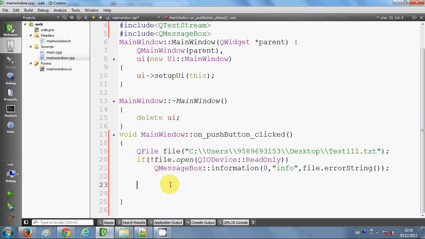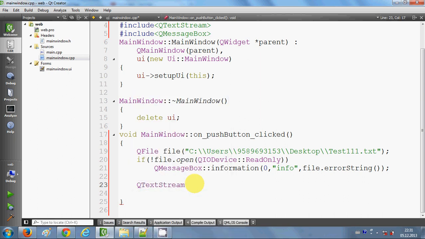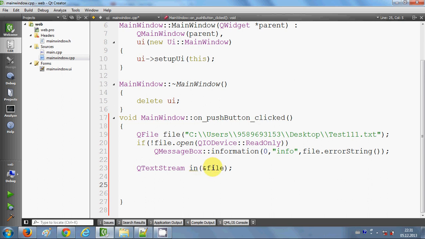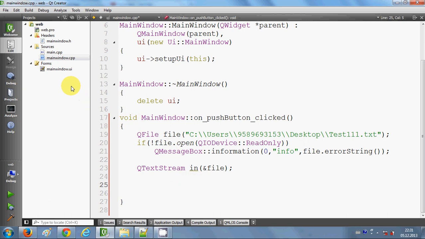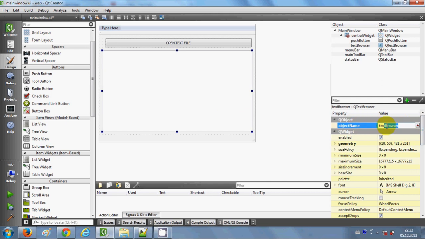In the next line I will convert my file into a stream so that I can show it in the text box. So what I will write, QTextStream, and I will give an object name, and I will pass inside this my file object, like this. Now once I converted my file into a stream, then I can show this file in my text browser.